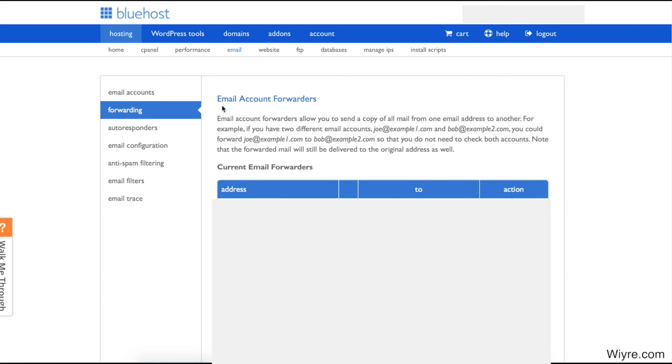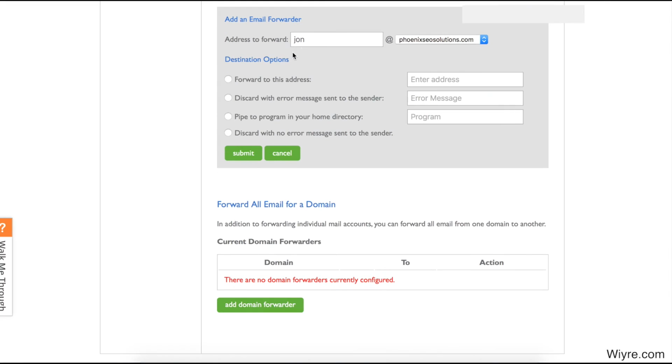So in order to do this, you're going to click on the forwarding tab and then scroll down to where it says add an email forwarder. I'm going to click on forward to this address, and then enter the email address that I want it to be forwarded to. And then I'm going to click on submit.